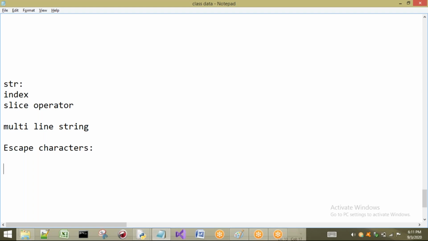Okay, so the first one is what? Every escape character is going to start with a backslash. If I want to print a backslash in my string, then I have to use a double backslash. This is for backslash. After completing all these, I will show you the examples. If I want to print a single quote in my string, then I have to use backslash single quote, so now it is going to consider only the single quote.